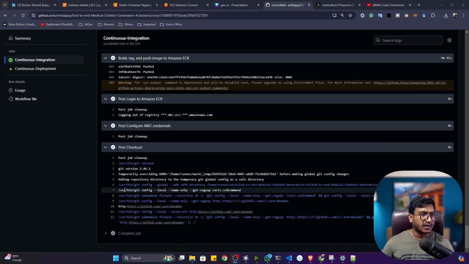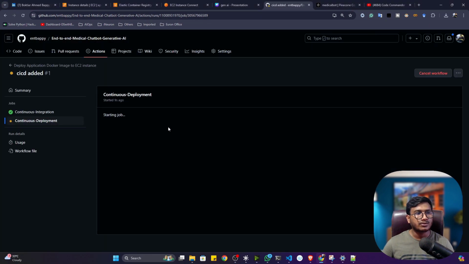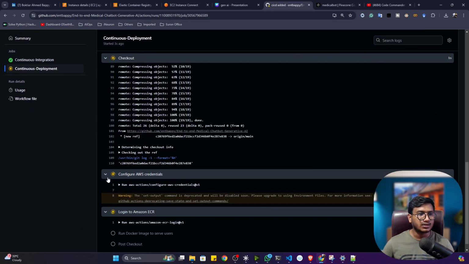So guys, as you can see, my continuous integration is completed. Now it is running the continuous deployment. It will again authenticate with my AWS cloud, and it will pull that image from the ECR to the EC2 machine.